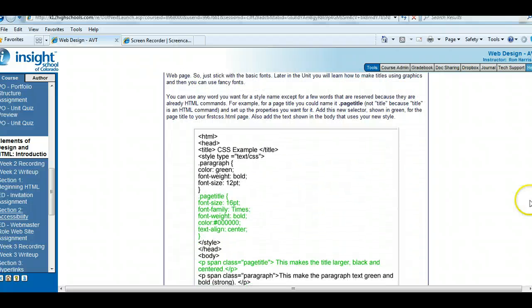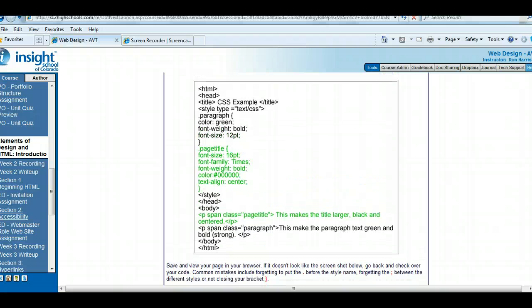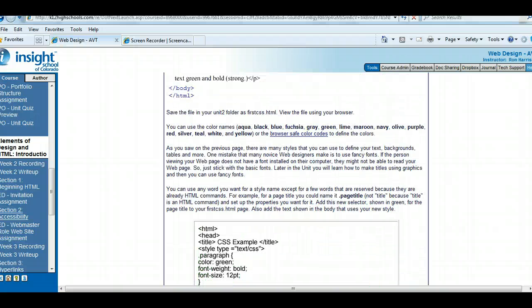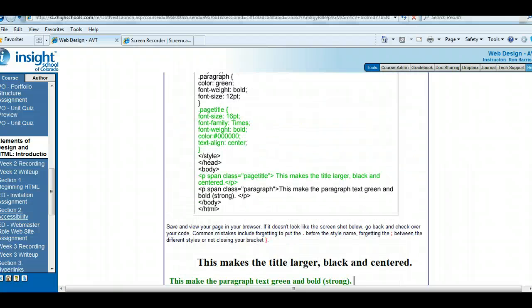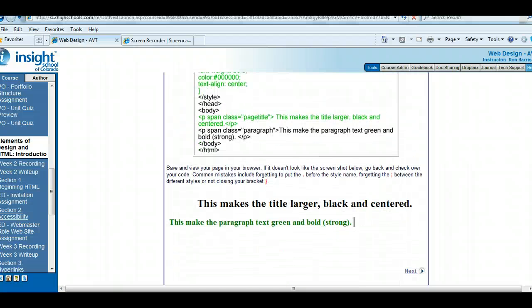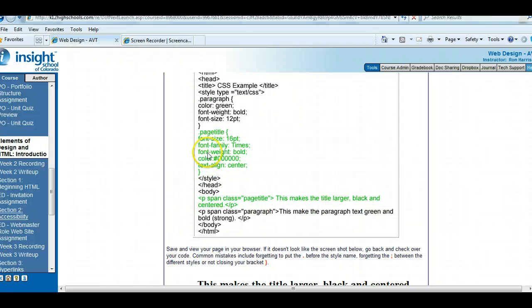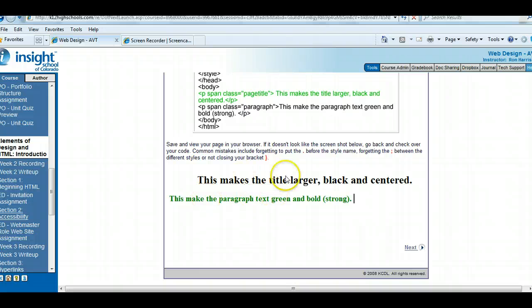Now if you look down here, this has a bunch of different styles. It has a paragraph style, which is going to be green and all of that. And it has something called page title, which is another style. So you can have multiple styles when you do web pages. This is having you do a little bit more work and do some practice on doing web pages using coding. If you did all of this coding right in here, it should come up with a web page that looks like this.